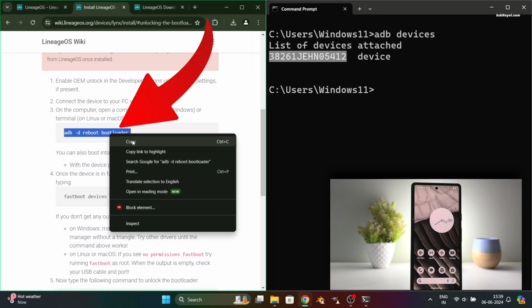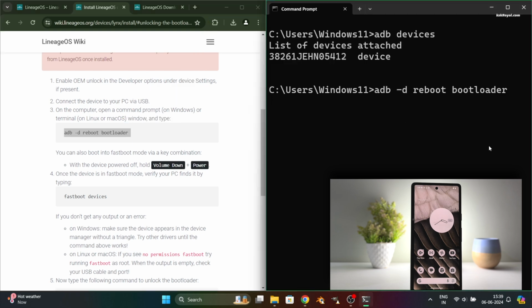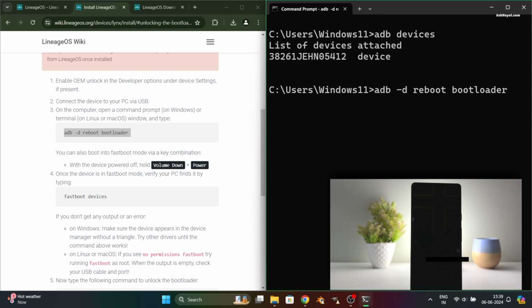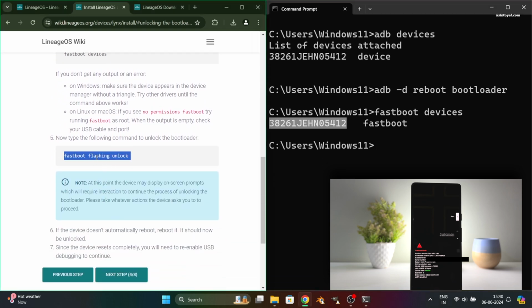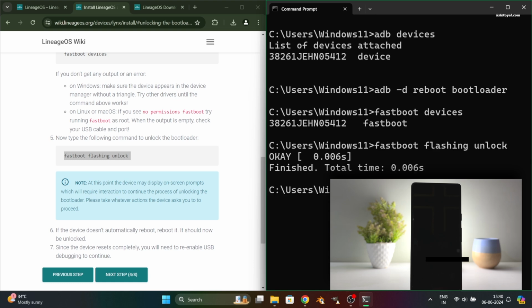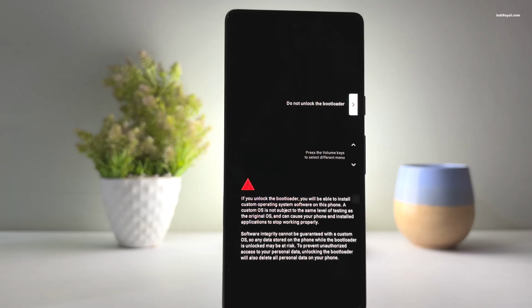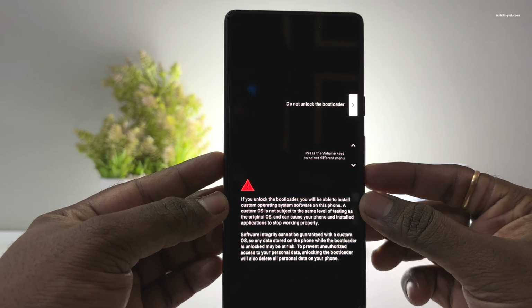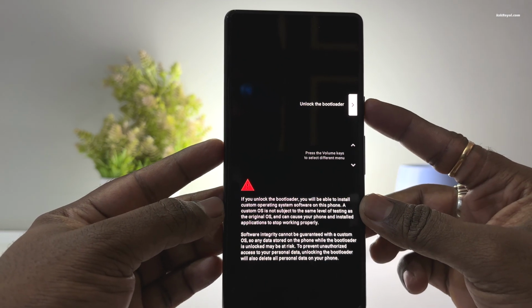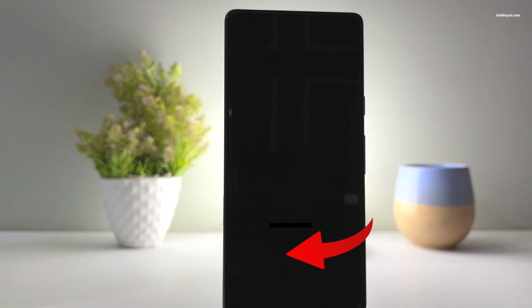Then type this command to reboot your device into the Fastboot mode. Then type fastboot devices. You can see your device is still recognized by Fastboot. Then type this command to unlock the bootloader. After executing this command, you may see a prompt on your smartphone. Use the volume keys on your device to select the Unlock Bootloader option and press the power button to confirm. And that's it, you have successfully unlocked the bootloader.